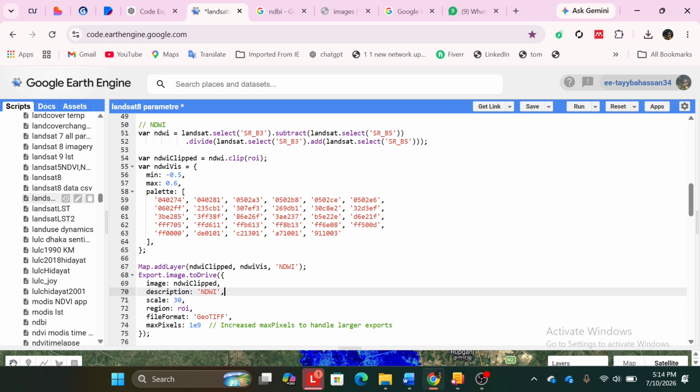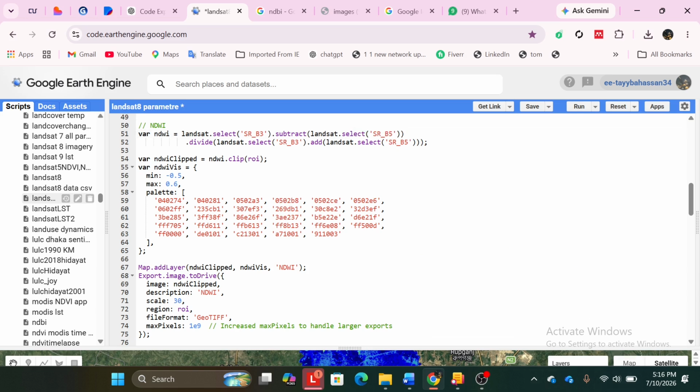First of all, we have created a variable that is NDWI, and we have selected Landsat, and from Landsat I've selected band 3 and band 5. Band 3 is the green band. Water surfaces reflect green light relatively well, making this band particularly useful for identifying water bodies.